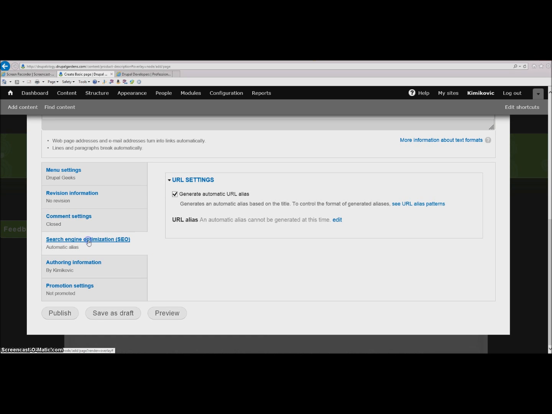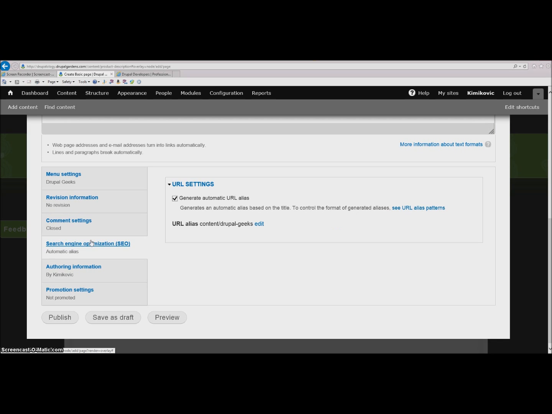So, the next thing on mine is called search engine optimization. You should have something similar. It might be called URL aliasing. This allows you to automatically generate an alias. So, what you see up here will be something similar to this as opposed to just a node and a number. If I don't like what it says, I can edit it from here, but I'm actually fine with what it says, so I'm just going to leave it.